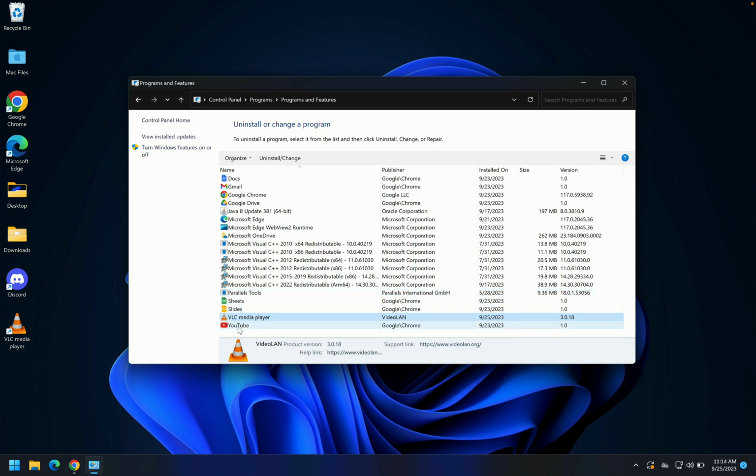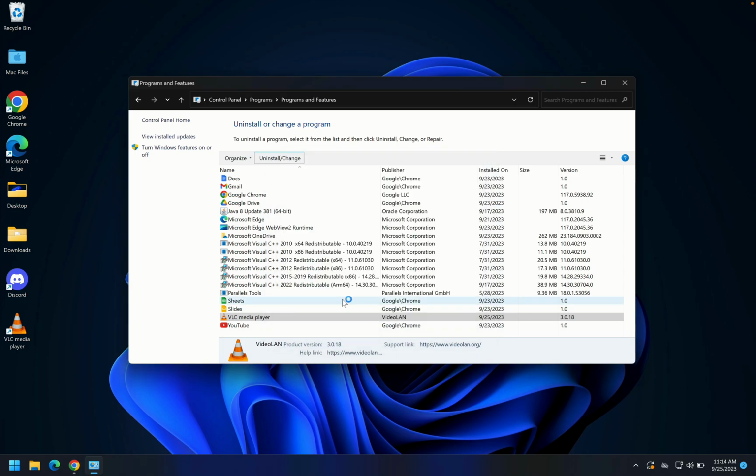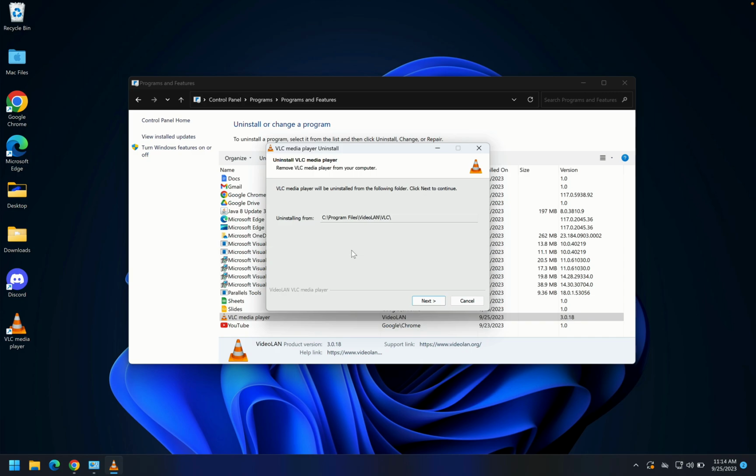Also make sure you select the right one, and you don't select YouTube instead of this one, or you will end up losing your files. So you select the VLC player, and then you click on uninstall or change. The system will ask you, do you allow this app to make changes to your PC? So you click on yes, and this will pop up the uninstall wizard.